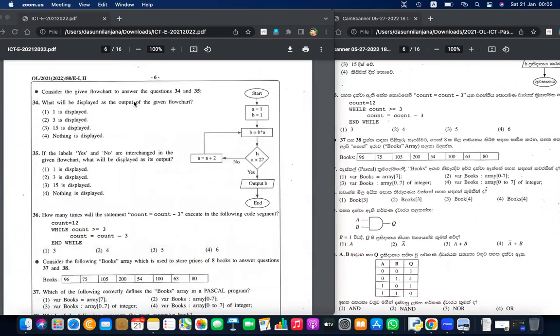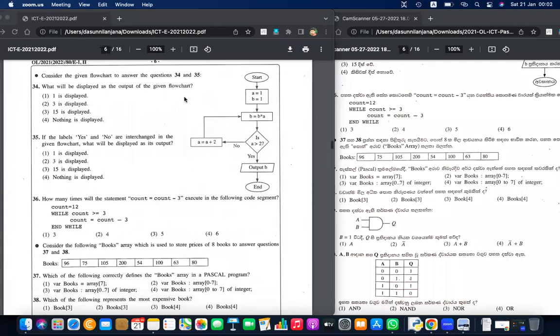Question number 34. What will be displayed as the output of the given flowchart? A is 1, B is 1, B equal B into A. Okay. Then what? Is A greater than 2? If yes, then output B. Otherwise, A equal A plus 2.